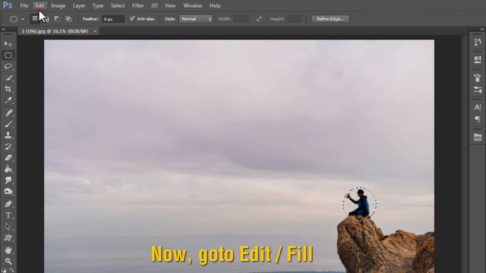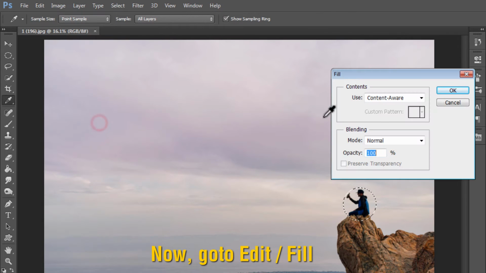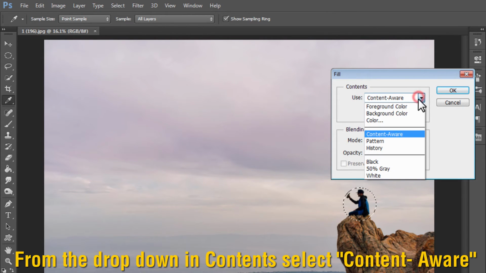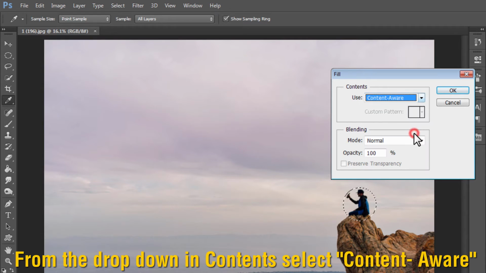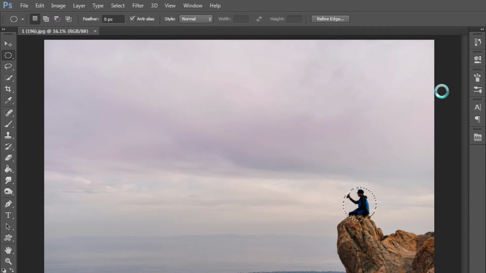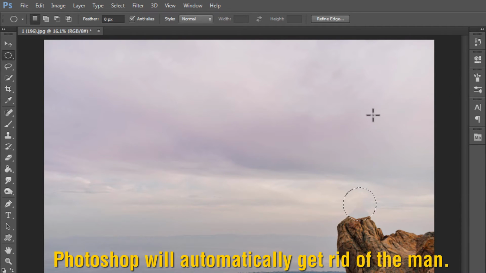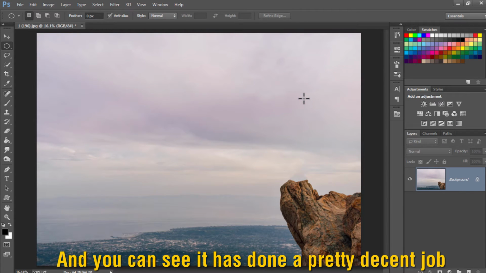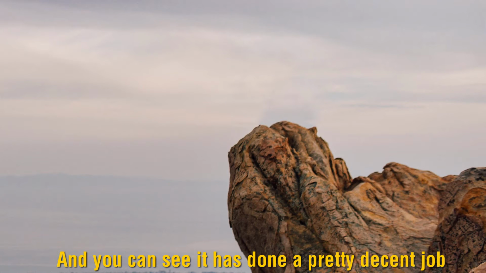Now go to Edit, Fill. In the contents where you see Use, you may see a lot of options like foreground color, background color. Select Content Aware and press OK. You can see that Photoshop automatically removes the man and it has done a pretty decent job.